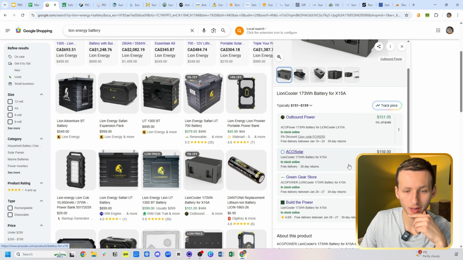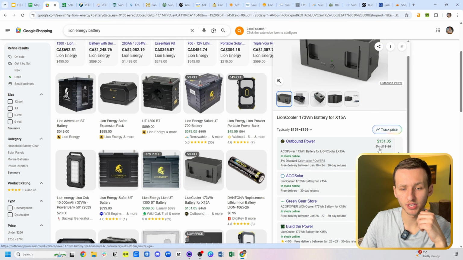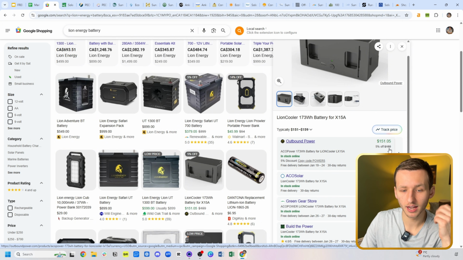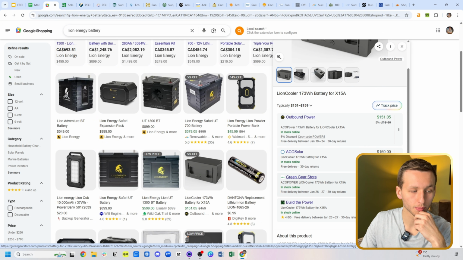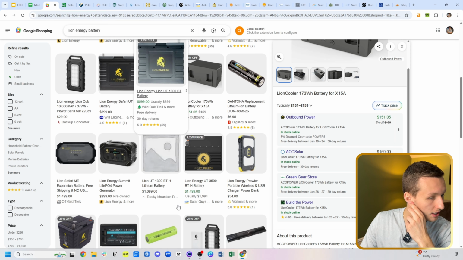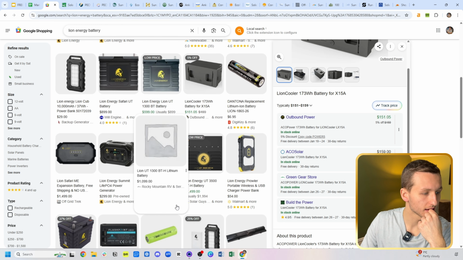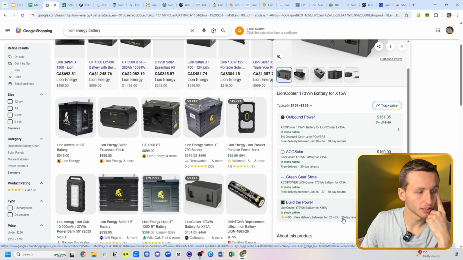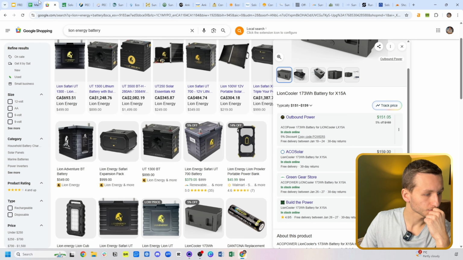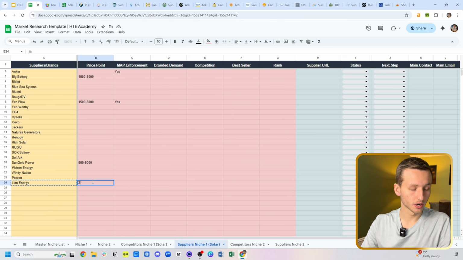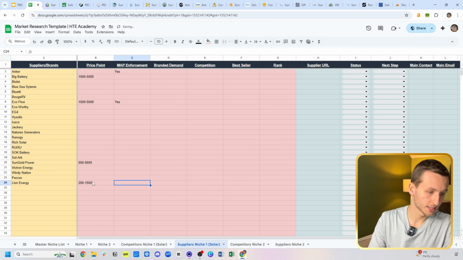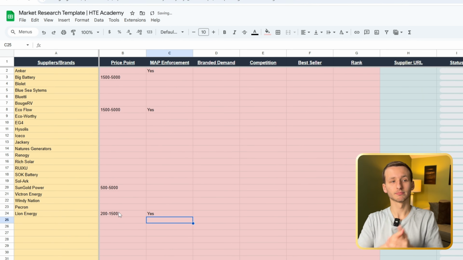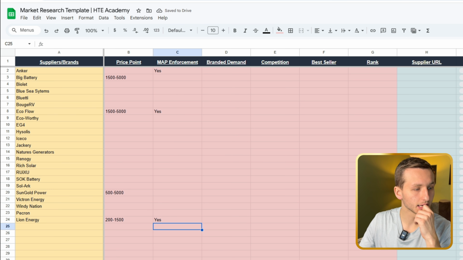Here's another example. Outbound Power trying to pull a fast one, put 5% off, but it used to be $159, and there's $159 around the board there. And if I were to look at the price here, I see a $1,500 item, but the majority of them are actually pretty low. So I would say this is like $200 to $1,500, and yes, they enforce MAP. Boom. That's what we got here with the MAP.